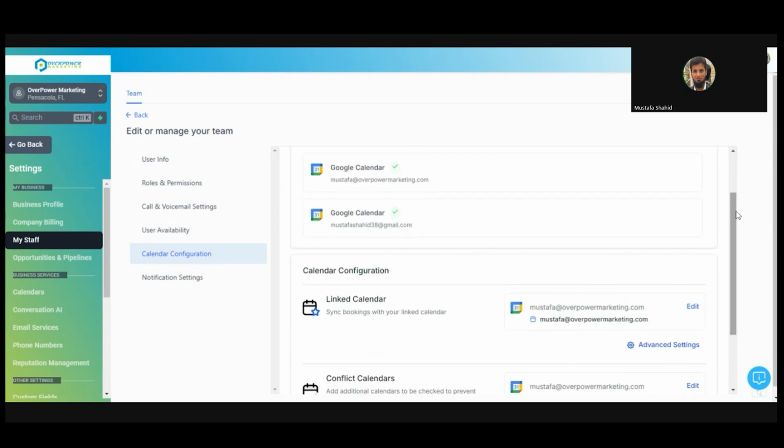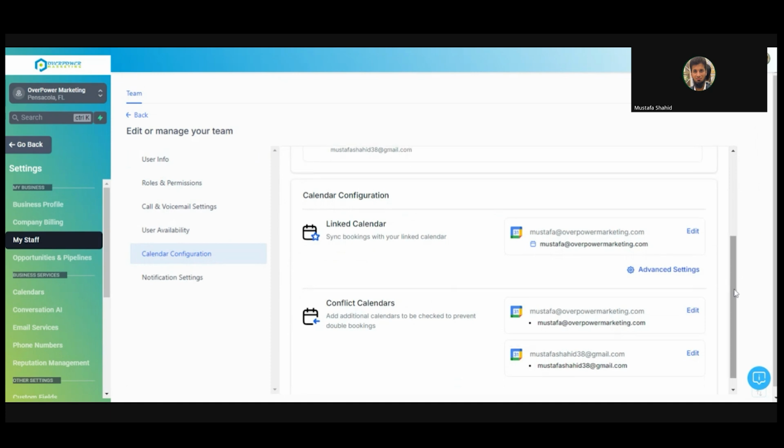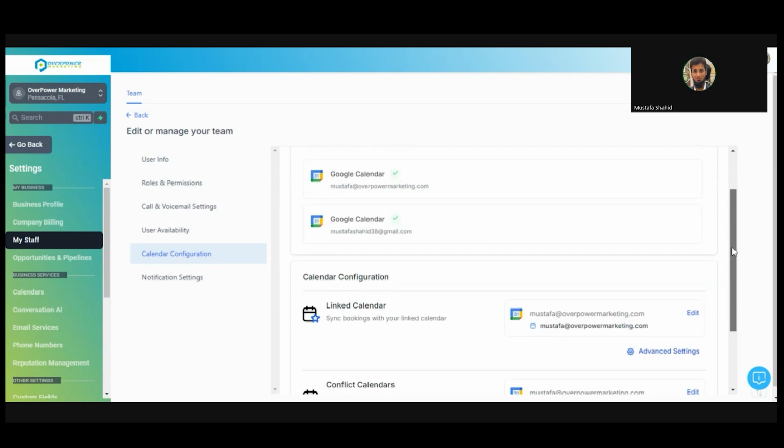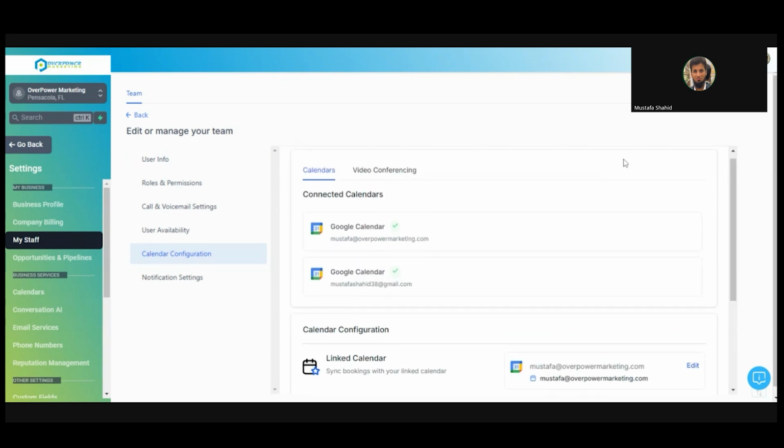Over here, I have connected two of my personal calendars. One is the professional calendar, which I have for my work-related stuff, which is Mustafa at overpowermarketing.com. The other one is my personal calendar, which I've added, Mustafa Shahid 38 at gmail.com. So I can log in as my user account, and then I can add as many calendars as I want. That option would be shown over here with a button with a plus symbol that says add new, and you can add as many calendars as you want.